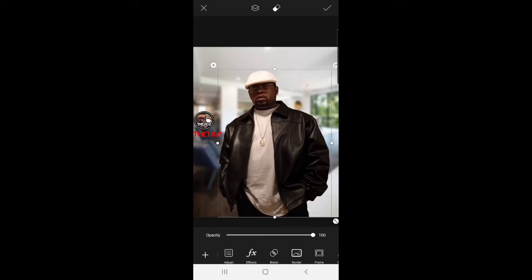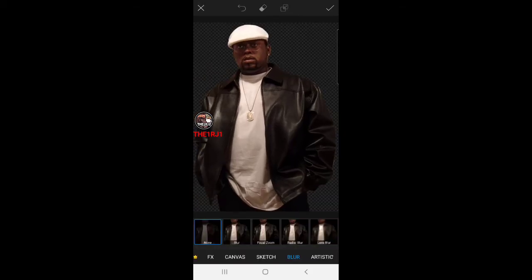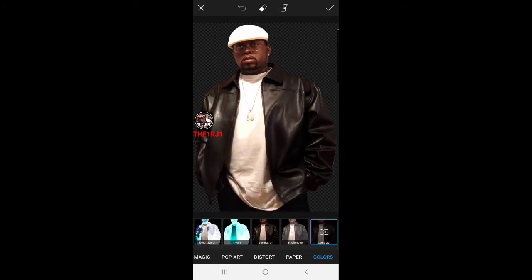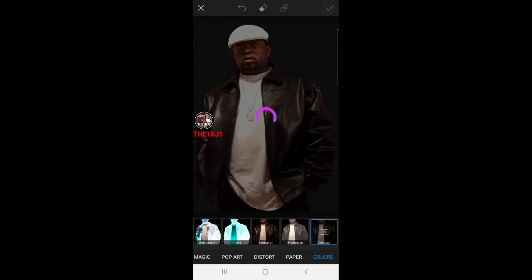Let's go down to where it says effects, go all the way over to where it says colors, and slide this over to contrast. Now you tap contrast again. You can adjust the amount that you want, but I have it preset at 70. I like 70, so we're going to leave it there, and I'm going to hit the check mark.